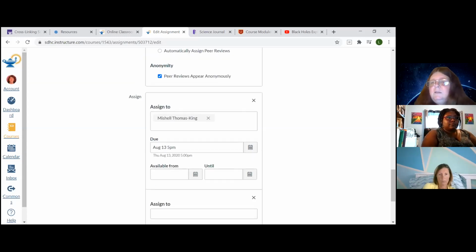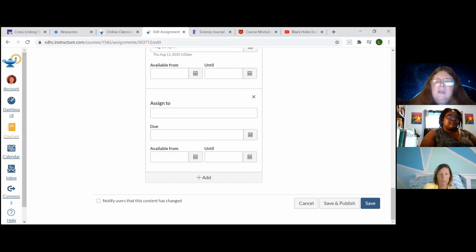And then it comes up right on the right-hand side and it shows them this is what's coming up that's due. So it's really hard for them to say they missed a due date.